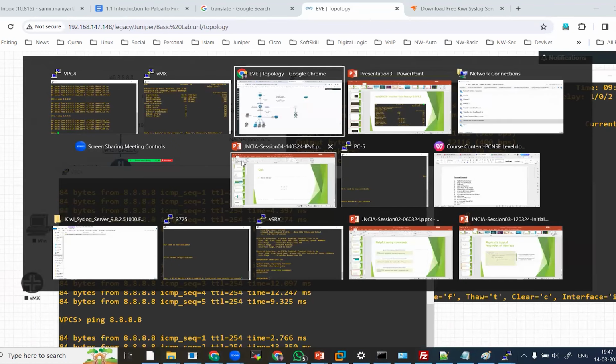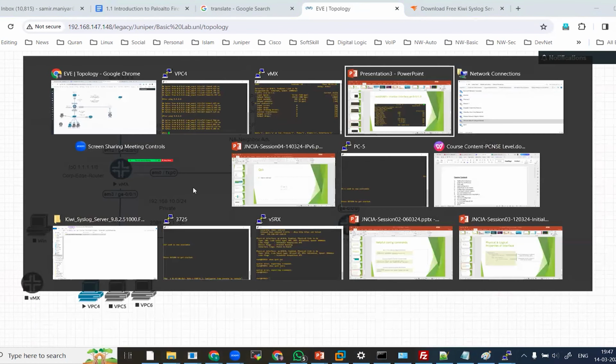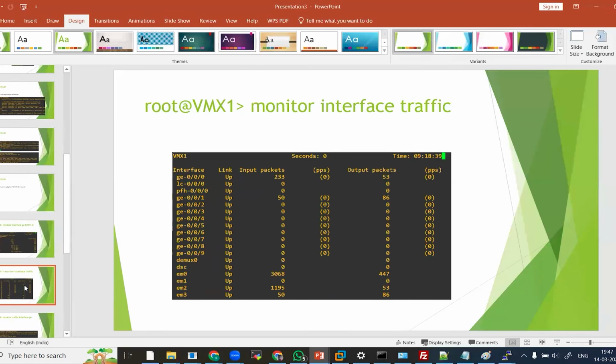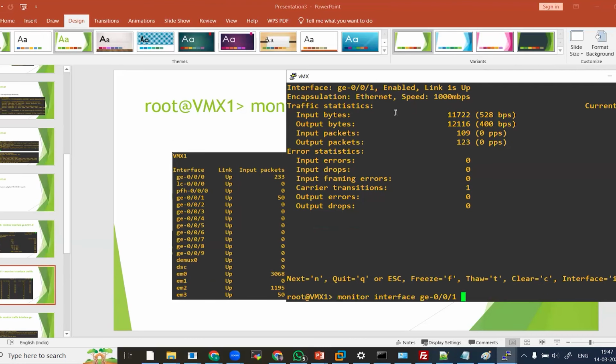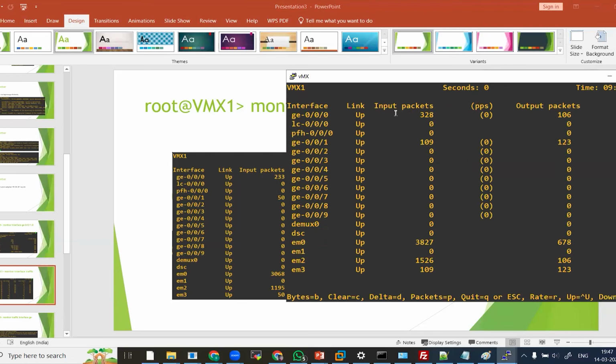This is not a production interface, otherwise we could see lots of data going back and forth from the interface, right? Likewise, we can see all the interfaces' traffic with monitor interface traffic. Here we are seeing only GE001 interface traffic. Now let's see the monitor interface traffic for all the interfaces. So the interfaces that we are using are GE000 and GE001.